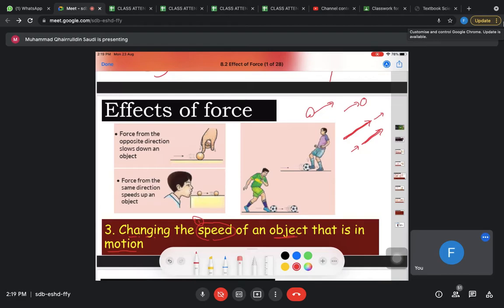Okay, if the force from the opposite direction, maksudnya objek itu bergerak ke arah kanan, tapi force itu dikenakan ke arah kiri, so opposite direction, it will slow down an object. Okay, dia akan memperlahankan objek tersebut. Okay, but if the force from the same direction, okay, objek ni bergerak ke kanan, force ini pun dikenakan ke arah kanan. So same direction. So it can speeds up an object. Okay.